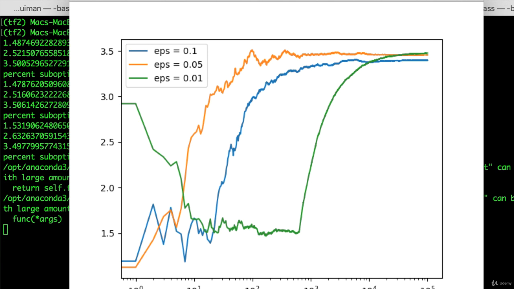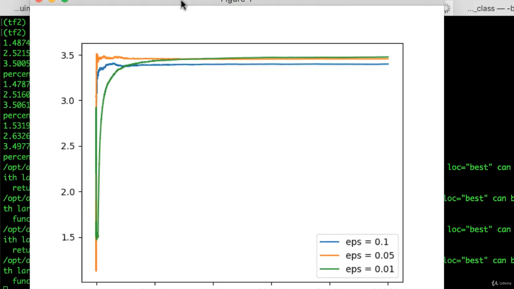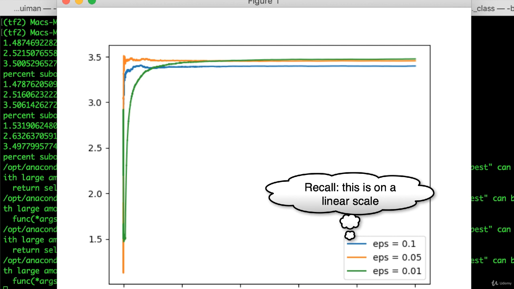We can see that for epsilon equals 5% and 10%, they obtain a higher cumulative reward much more quickly than for epsilon equals 1%. Epsilon equals 1% still converges, but does so more slowly. On the other hand, if we look at the long-run cumulative reward, we can see that for higher values of epsilon, the cumulative reward is worse and worse.